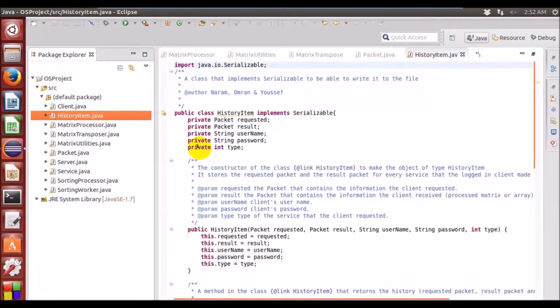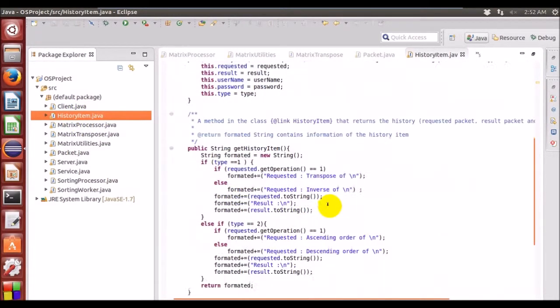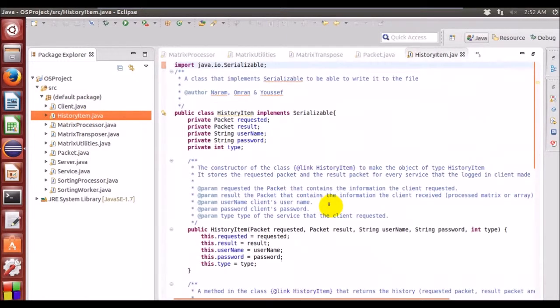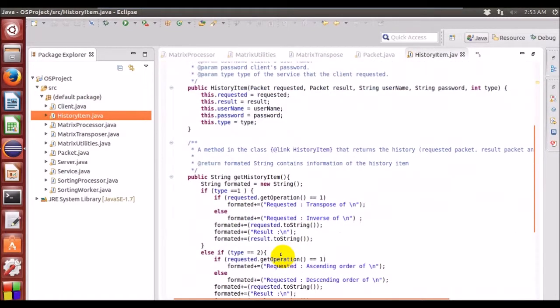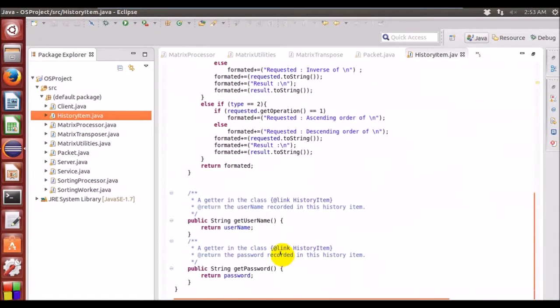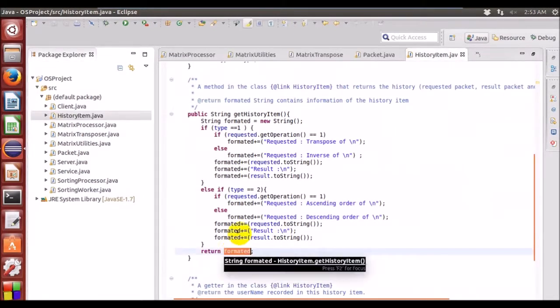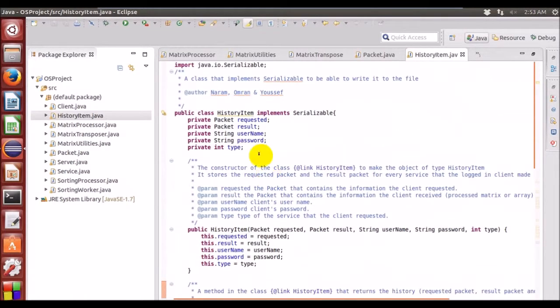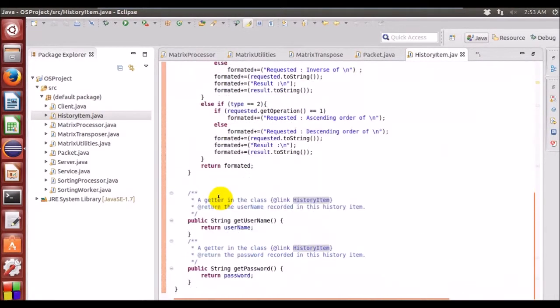And we have a history item which represents the services that the registered clients requested, in addition to the original matrix or array and the result or processed matrix and array. We need to use it in order to store the history items and send them to the client if he requests it.